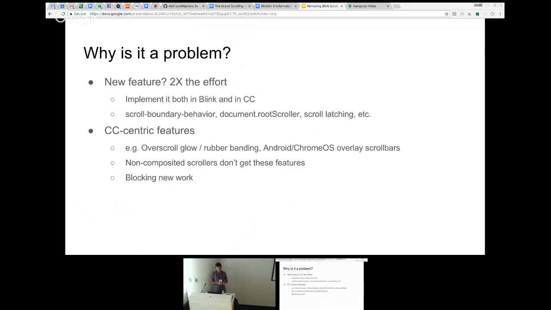But it's also hard to build out new features. So for example, one of the most requested features we have is having an overscroll glow for sub-scrollers. And this is really painful to do because you would have to go and do the work twice in Blink and in Compositor. And that's a ton of work and nobody wants to do that. So it's been blocked on this bug.